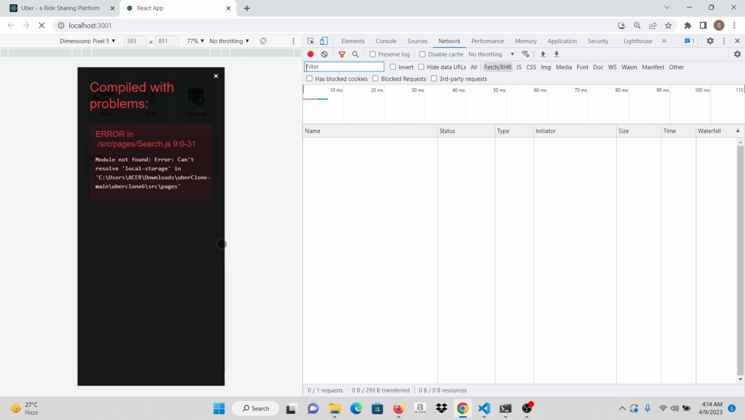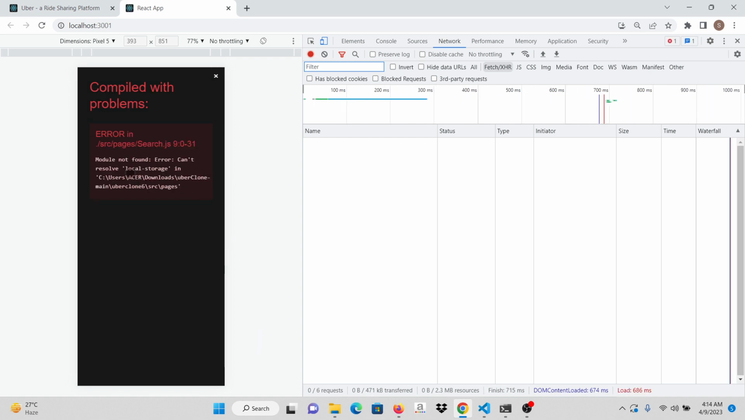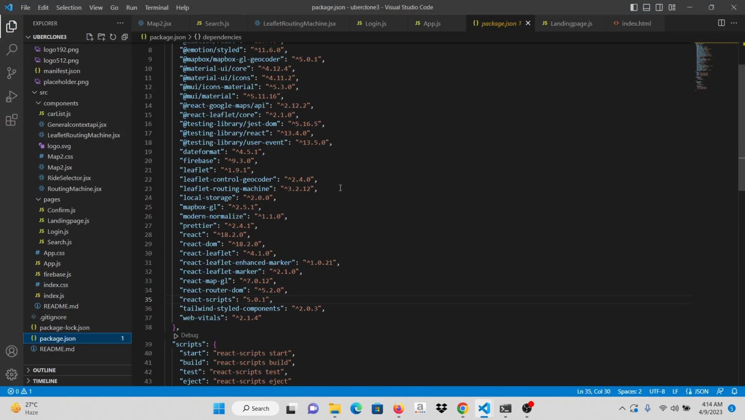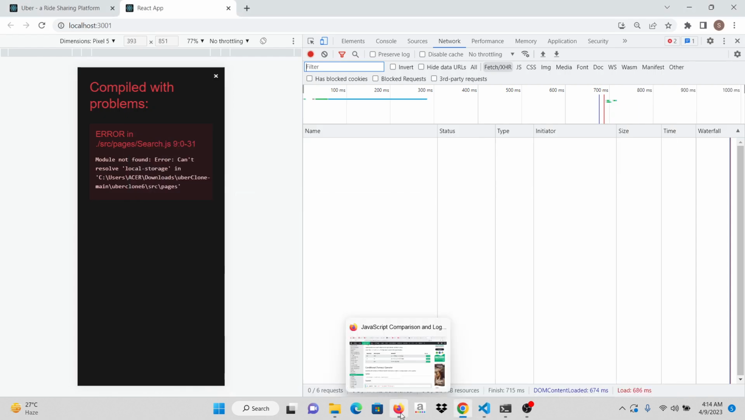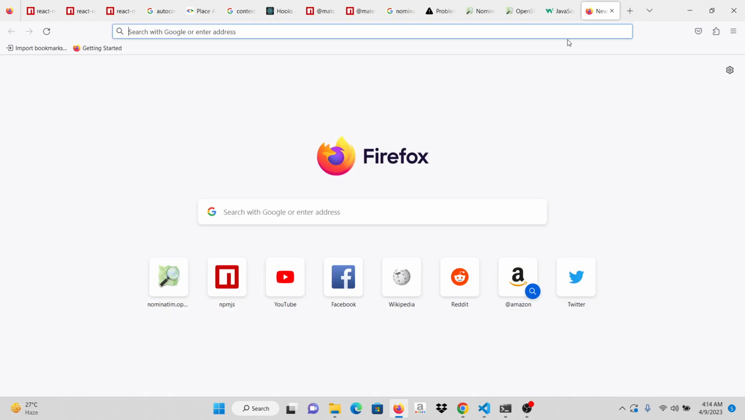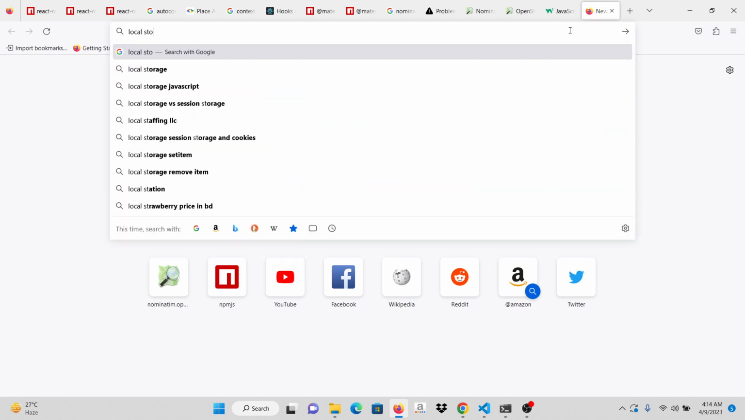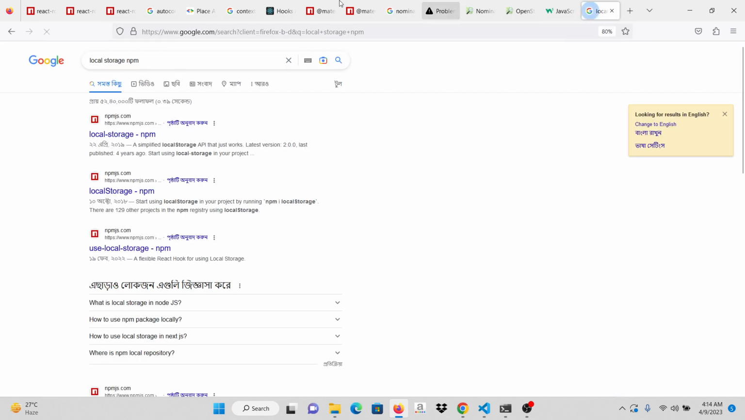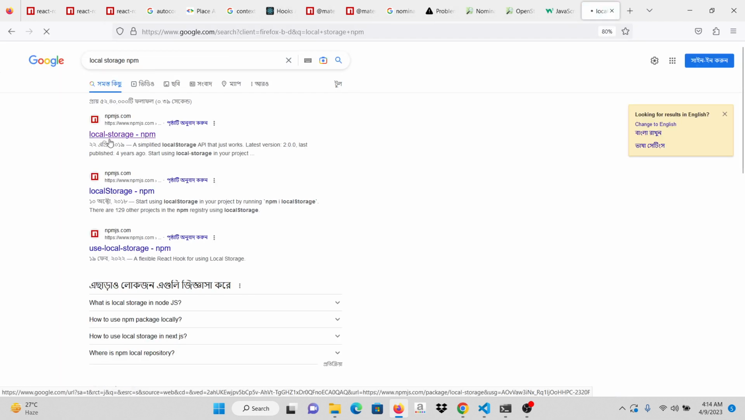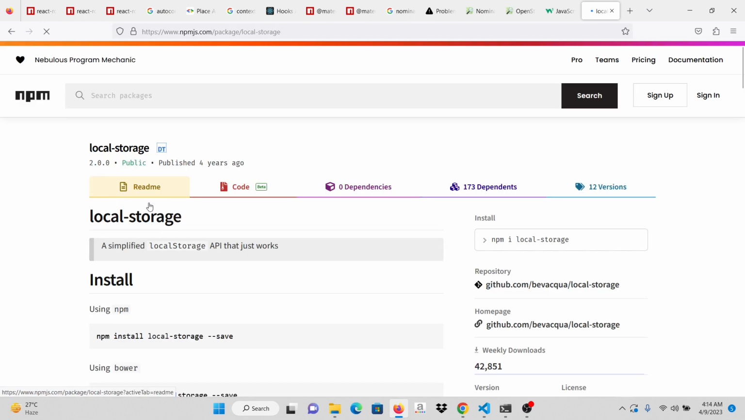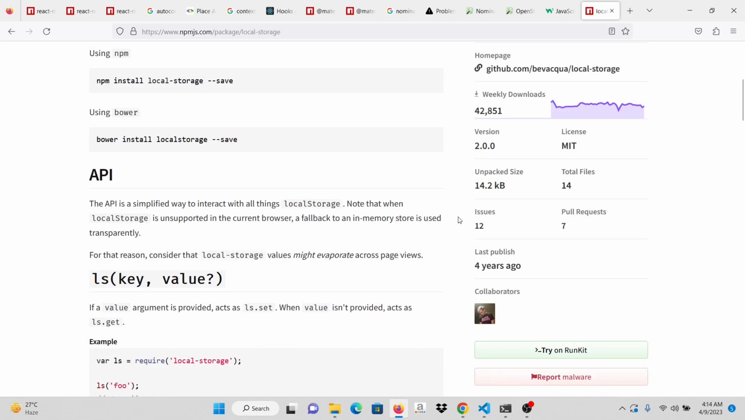This can't resolve local storage. Why? Oh, I see. Okay, so local storage 2.0. We need to use local storage, and local storage isn't installed yet. So npm local storage. Just make sure you use this one instead of this one. These are very specific libraries.